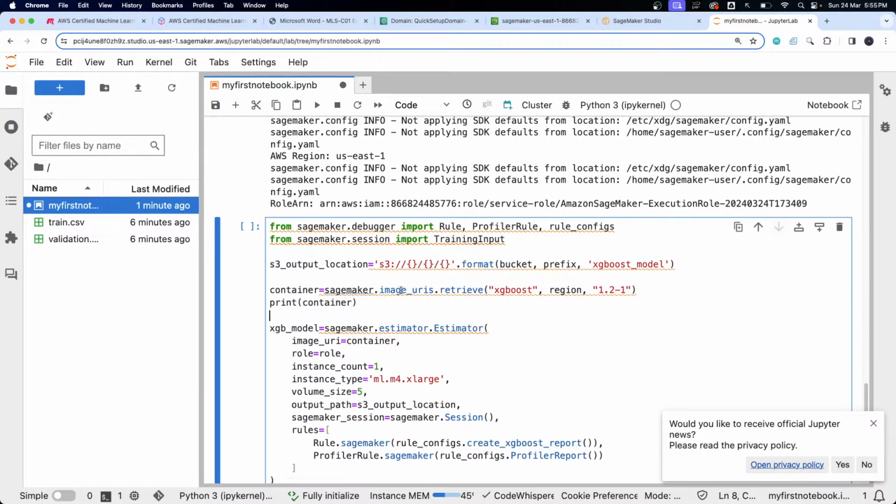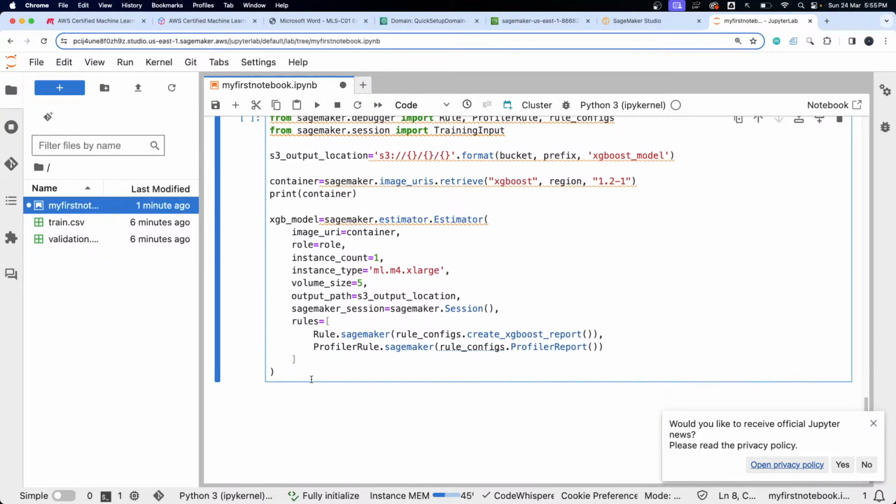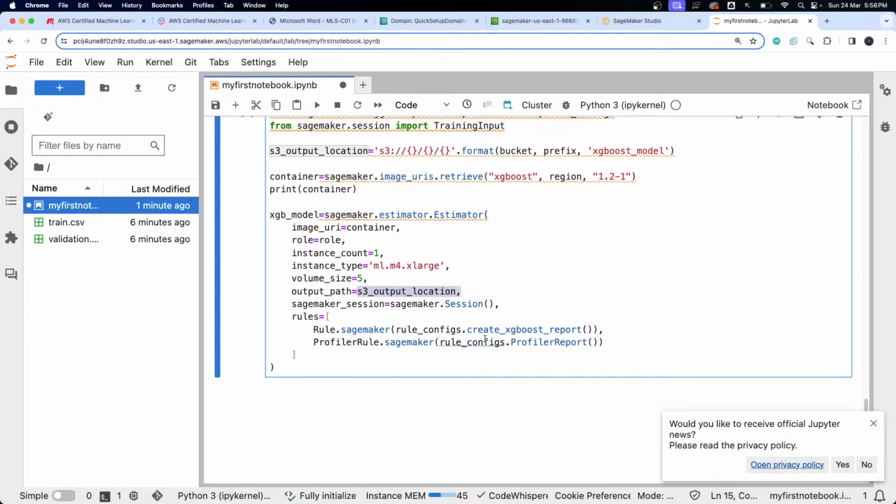So I'm going to retrieve the XGBoost model using the SageMaker image URIs retrieve. This is going to fetch the container, and then I'm going to create the instance of my estimator. So here I'm mentioning my container, and I want to use one instance. The instance type is ml.m4.xlarge. Then the output path is the S3 output location, and we'll have to specify the SageMaker session.